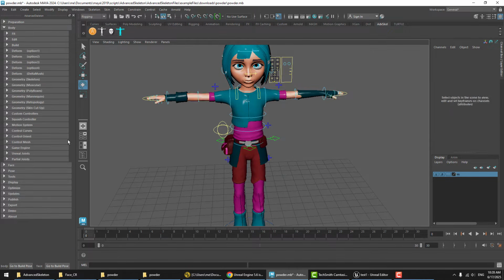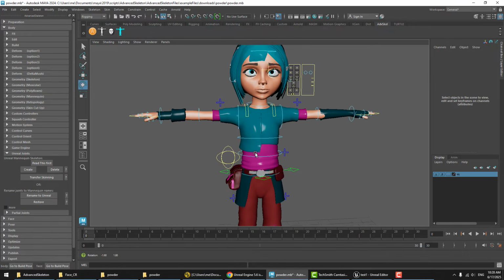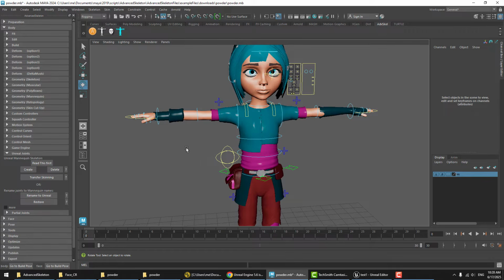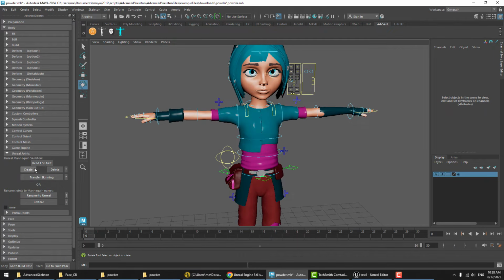So if we go into body, under the Unreal Joints section, here we can manually do the steps that are automatically done by the Mannequin export. You'll notice there's a button at the top that says read this first, and it's just a warning. And that comes down to why there is the Mannequin export button, because essentially if you run these steps one by one, you no longer have a fully valid advanced skeleton rig that is able to use all the advanced skeleton functions such as rebuild, etc.